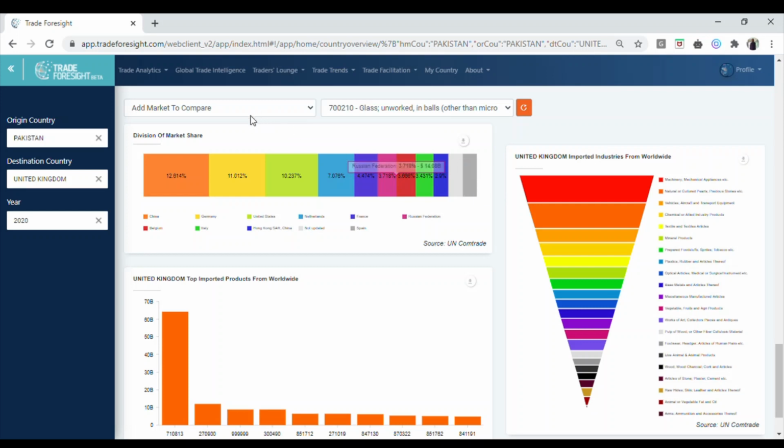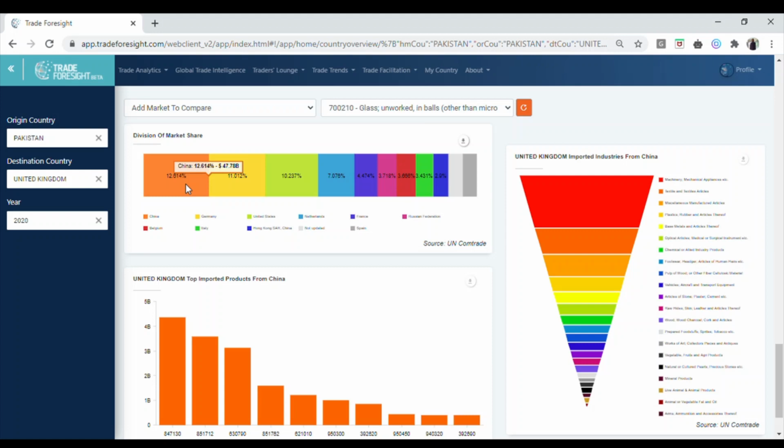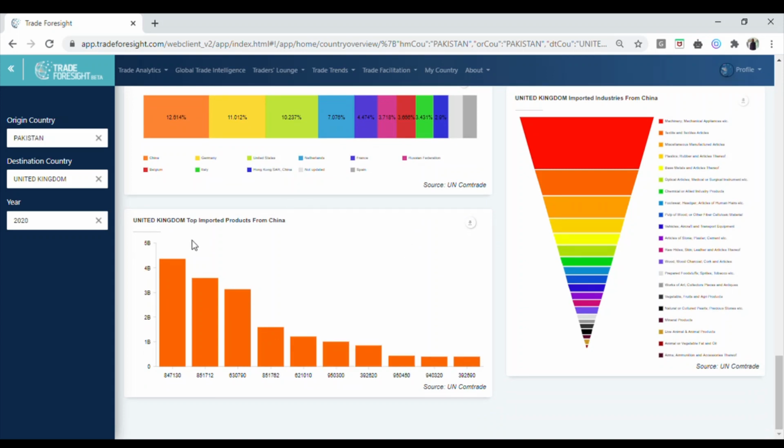Now similarly, if we put a cursor over here, China, again it shows that United Kingdom imported industry from China. It mostly imported machinery, it mostly imported textiles, etc. Followed by miscellaneous manufactured articles, followed by plastics. And moreover, the top imported products from China by the United Kingdom were automatic data processing machines. Quite interesting because it is technologically intensive. Telephones or cellular networks, followed by textiles, etc.